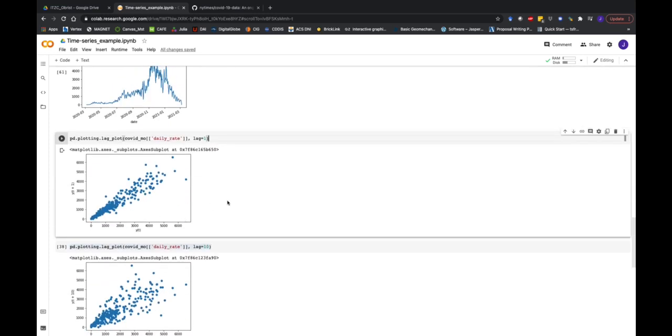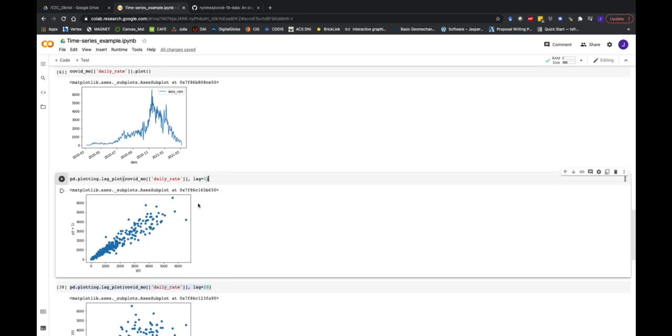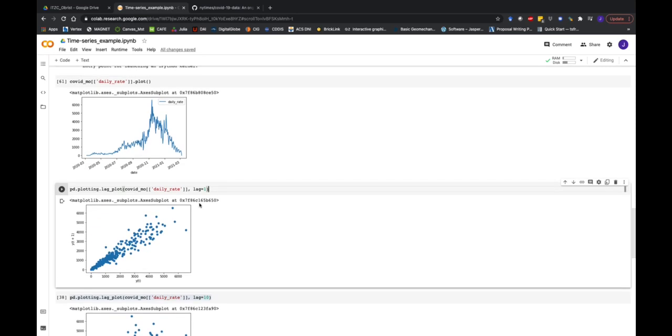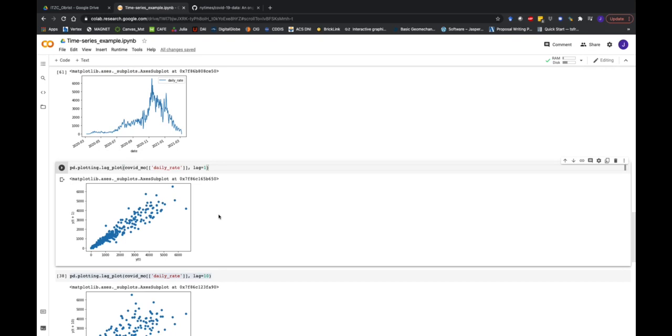So let's look at the autocorrelation of this time series. And we can do this very easily in Pandas. There's a few things that we're going to look at here. The first thing we're going to do is look at the correlation between a couple of different delta times. So in other words, we're going to make a lag plot. We're going to use the Pandas plotting module and the lag plot function. And it's going to take in a series, which is just a column of a Pandas data frame.